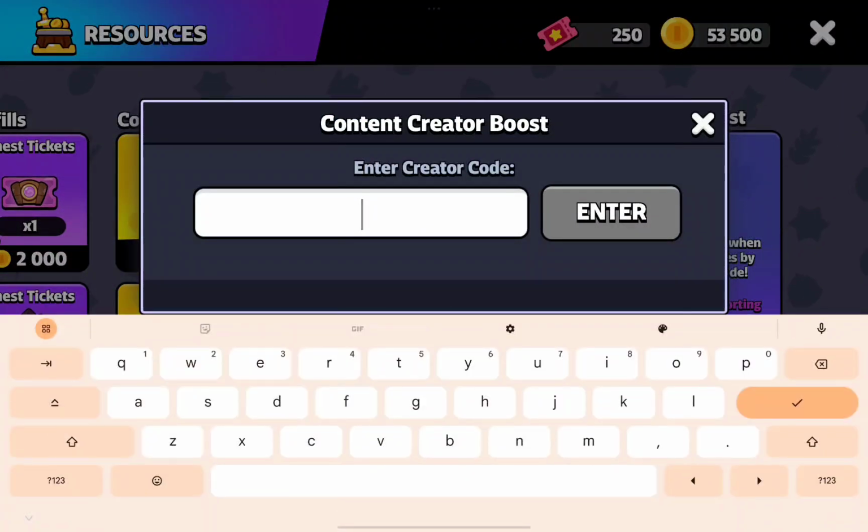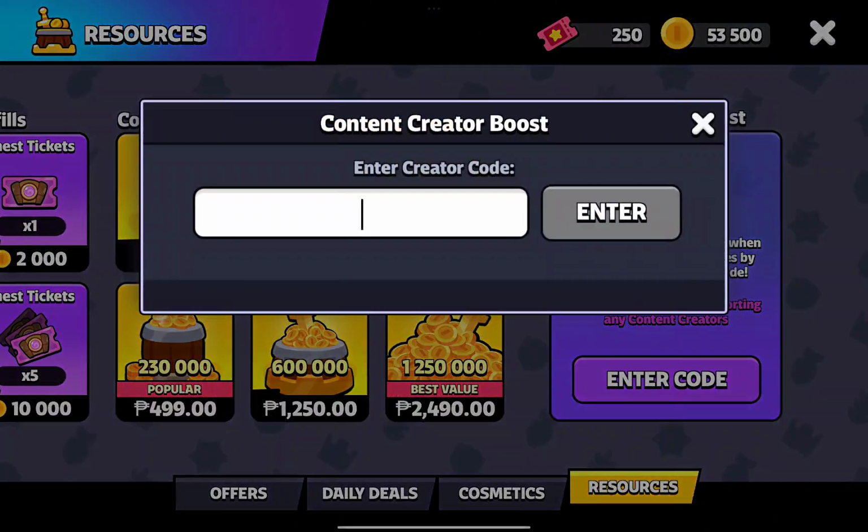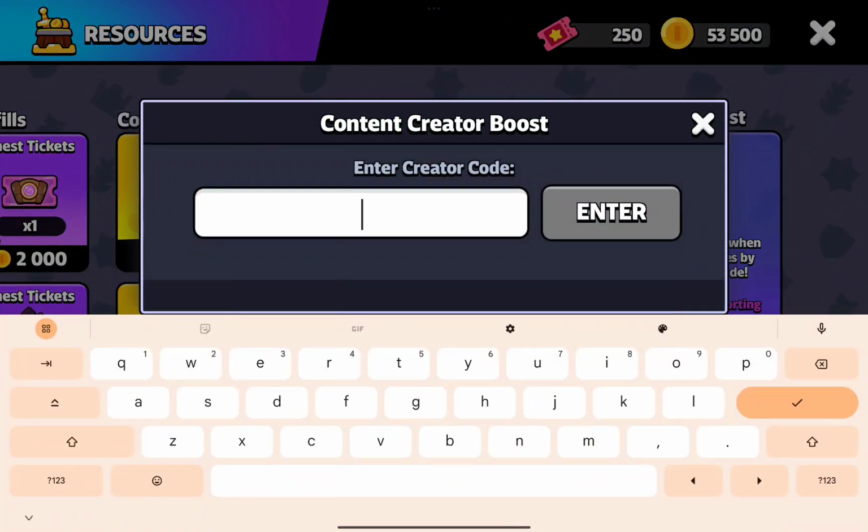So just go ahead and enter the redeem code that you want to redeem on the platform in this area. Once you enter the redeem code or the creator code in this area, that creator will gain a few points or coins once you buy things on the shop. So this will allow you to low-key support the creators that you want to support on Squad Busters, while both of you gain from your in-app purchases.